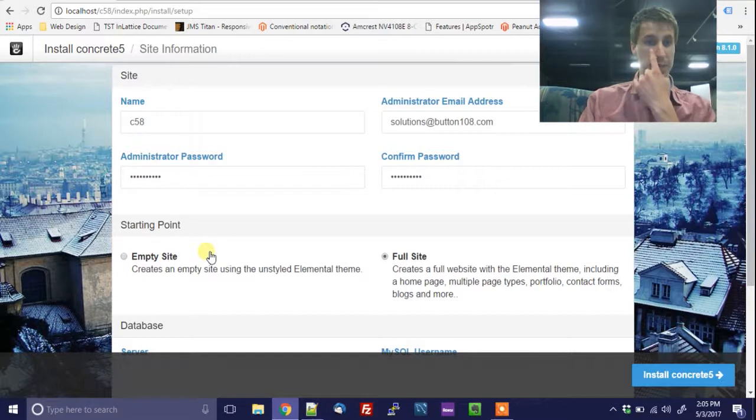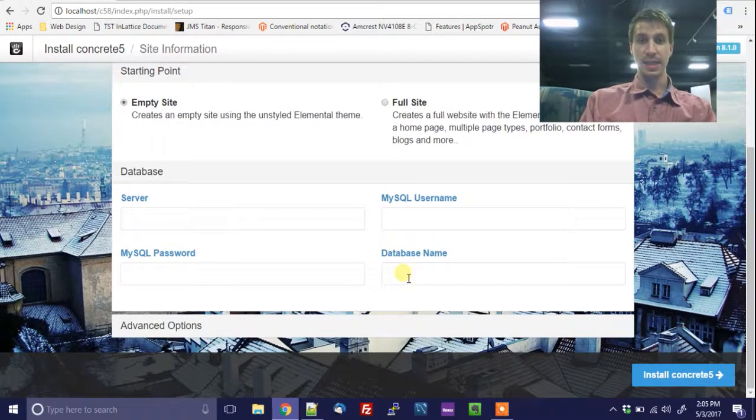Starting point, an empty site or a full site. Lately I've gotten where I really like the empty site. I don't want to see their demo content. Server name, MySQL username, MySQL password, and database name.